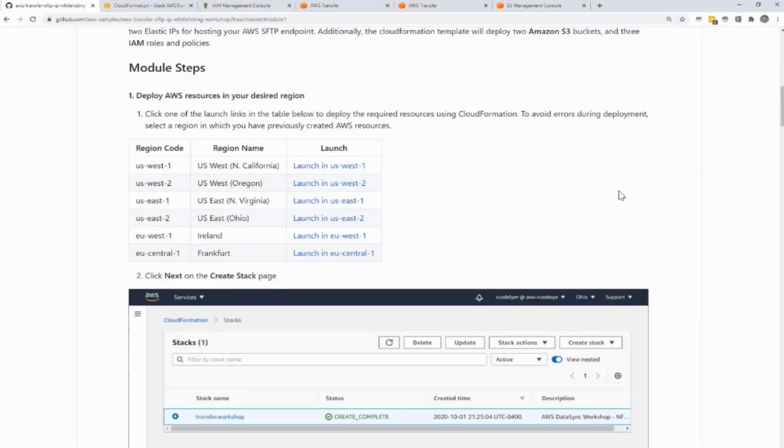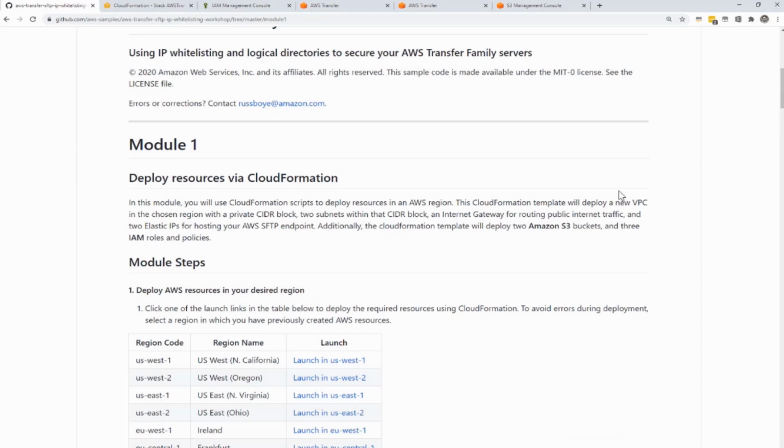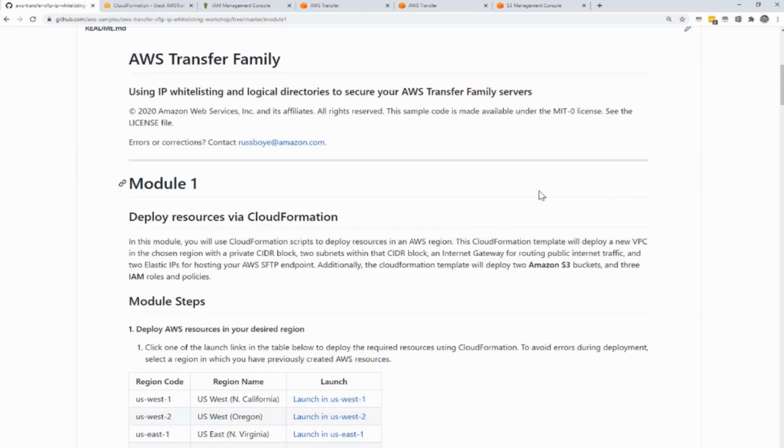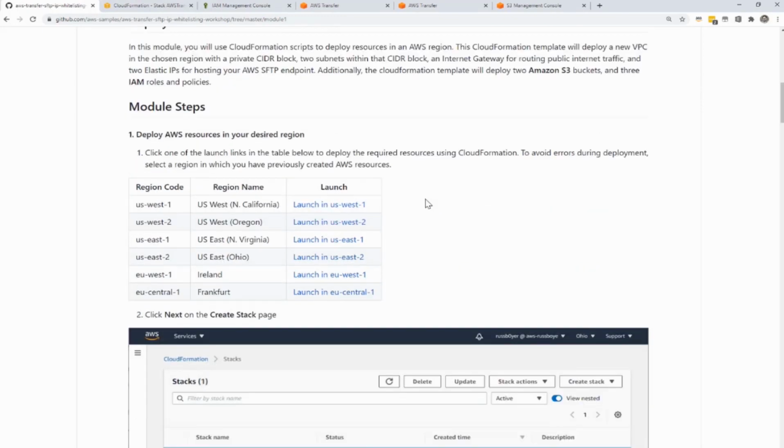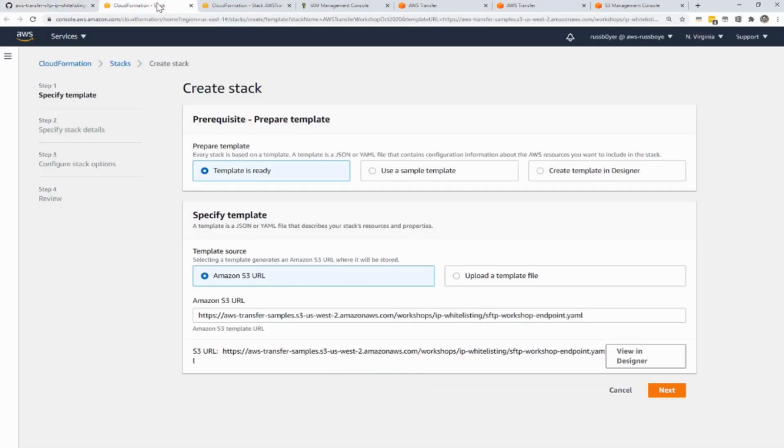All right. So in Module 1, you'll see that we're going to use CloudFormation to deploy a working environment. So I'm going to go ahead and deploy this CloudFormation template in US East 1. One tip along the way, if you hold down Control when you click these links, it will launch those in a new tab. Might make it a little easier for you.